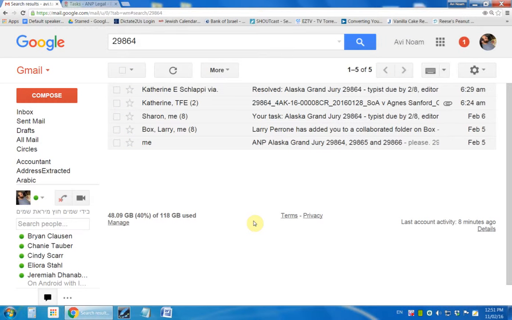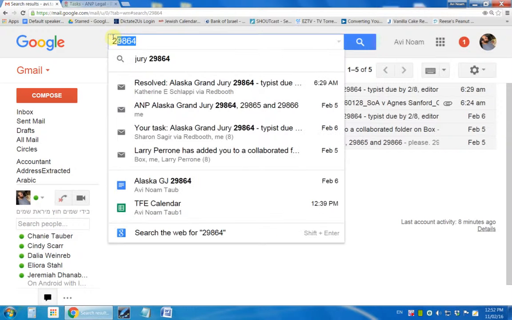This is Avinoam from Transcription for Everyone, showing you what I am going to call a flaw on your Redbooth system, which you really rely upon heavily at Transcription for Everyone, and are certainly appreciative of. And it is about resolving a task, either on purpose or accidentally, and our inability to unresolve it. So we're going to look at the task that I'm going to call job number 29864.